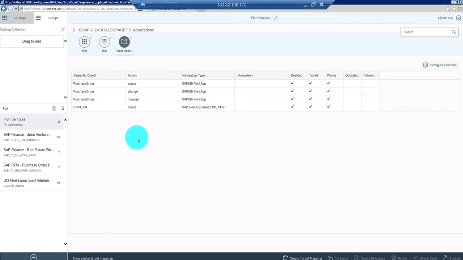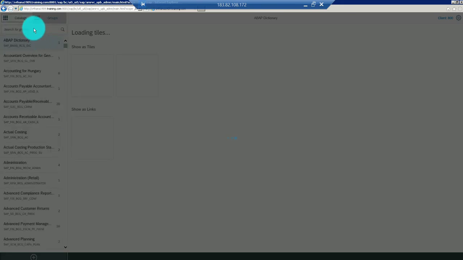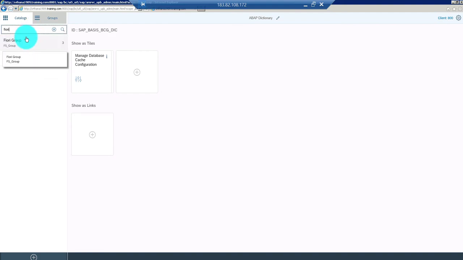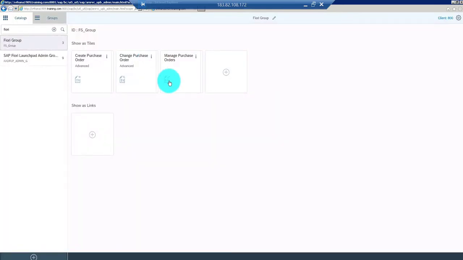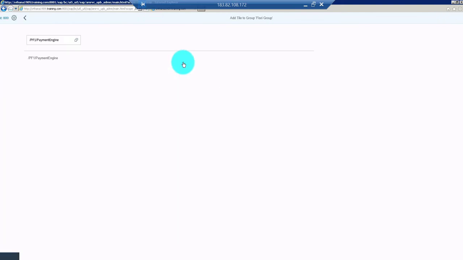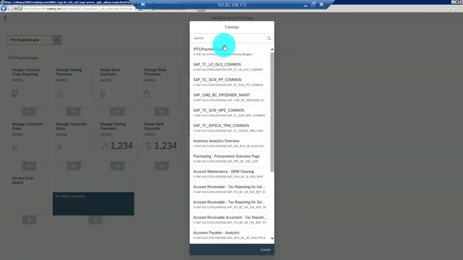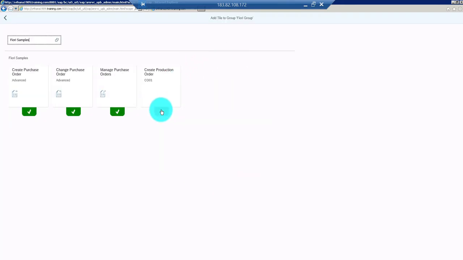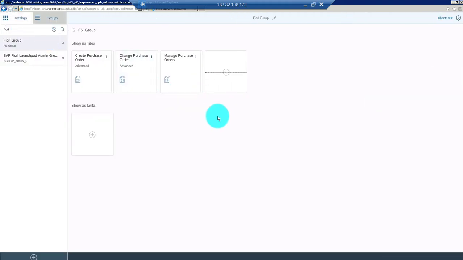Okay. Now go to group. Hereafter, it's very simple. Add it in your group and open it in your launchpad. So let me go to the group. All right, get our Fiori group over here. Add it, and get from the catalog. Fiori catalog, Fiori samples, and add it: Create Production Order. Go back. Once it is added, everything is done.